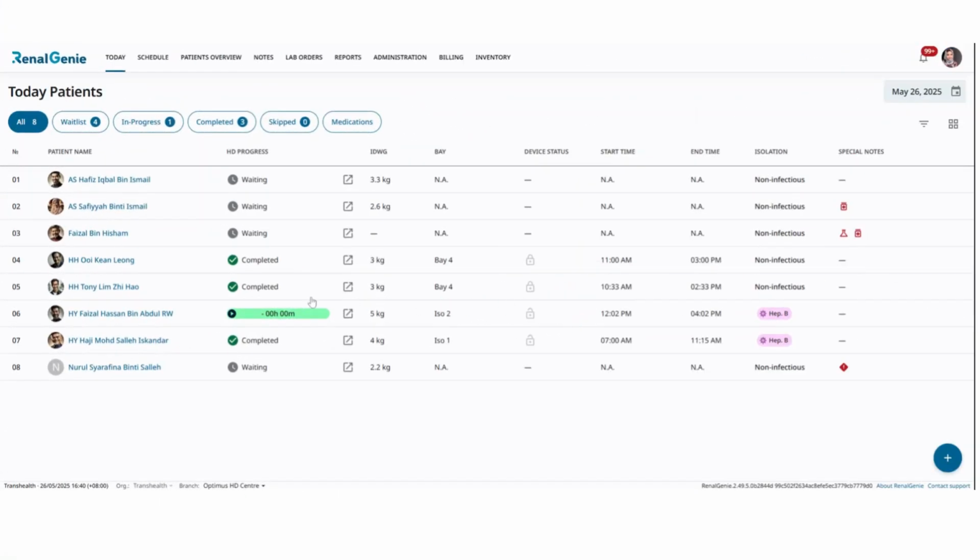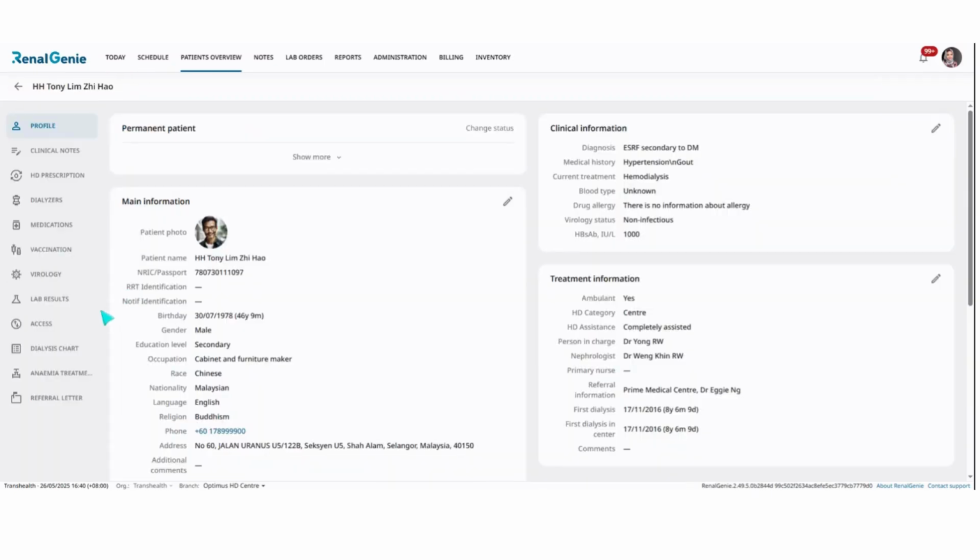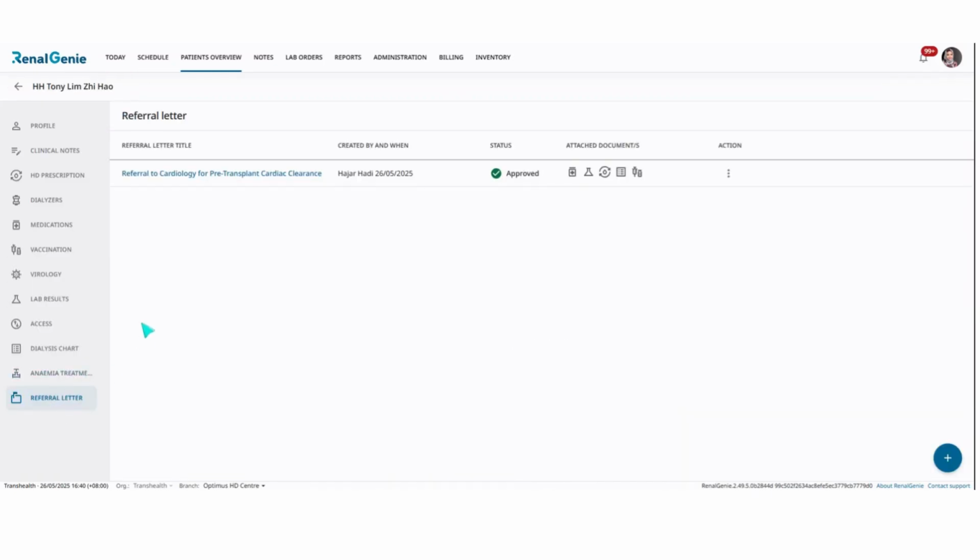To view an existing referral letter, go to the patient's profile, then click on Referral Letter from the left submenu. Here, you can see the list of referral letters created for this patient.